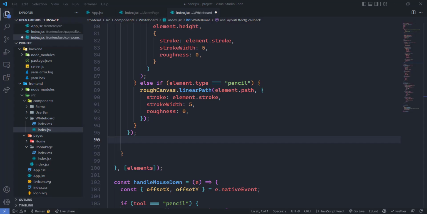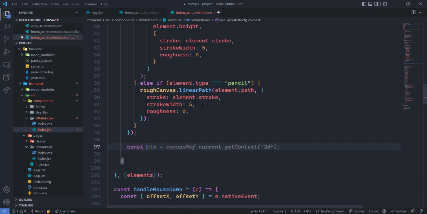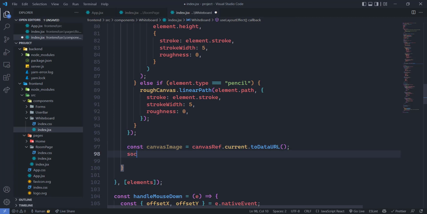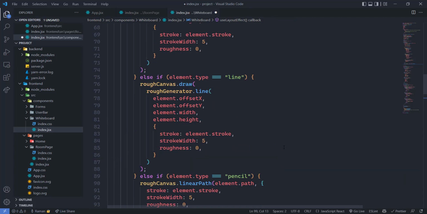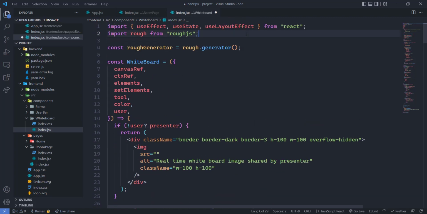Let's go back to the coding section. We are under the whiteboard here. Whenever something is changing, let's first of all create the image here. I'm going to create the canvas image, the image of the canvas, and then we change that to the data URL. We are not saving it as image/png, we just need the data URL here, and then using the socket. I think we don't have any socket here.